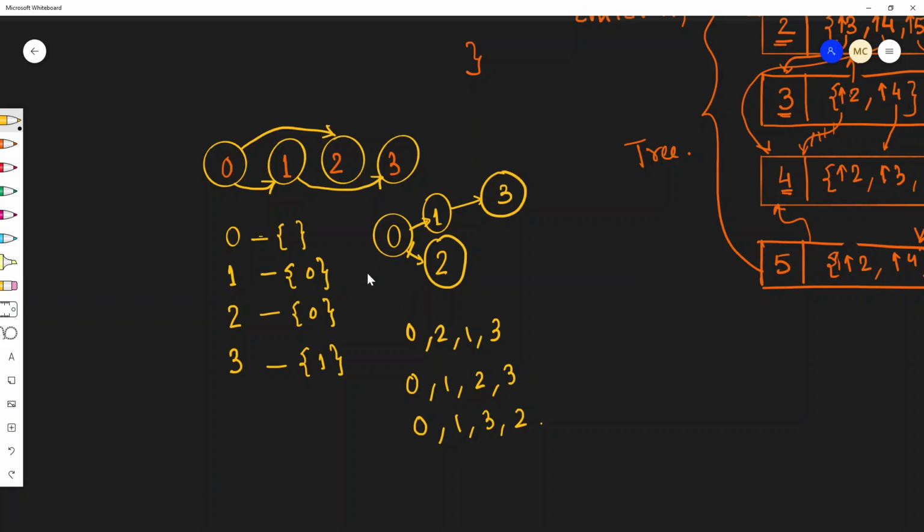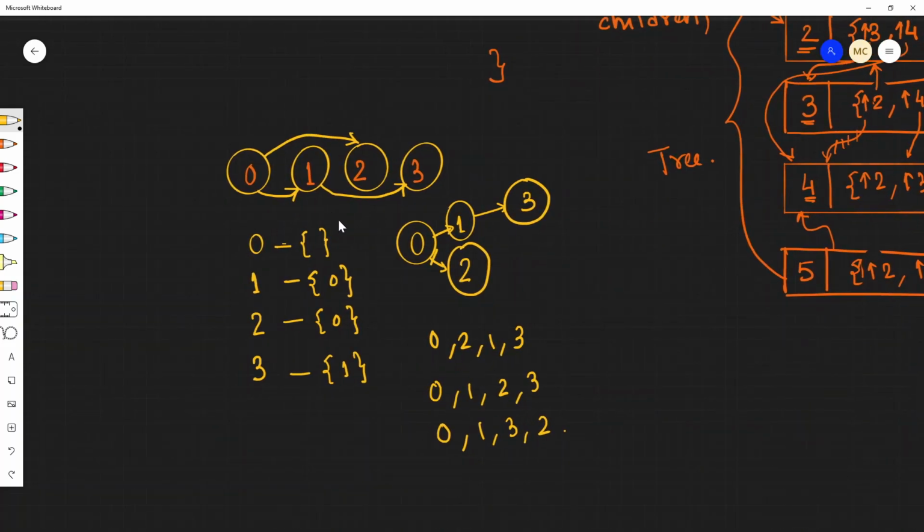So this is basically our problem. We actually moved a little bit advanced here. Our problem is quite simple: we have to just tell if it's possible to take all the courses or not. So in what case is it not possible to take all the courses? That scenario is if we have a cyclical dependency.